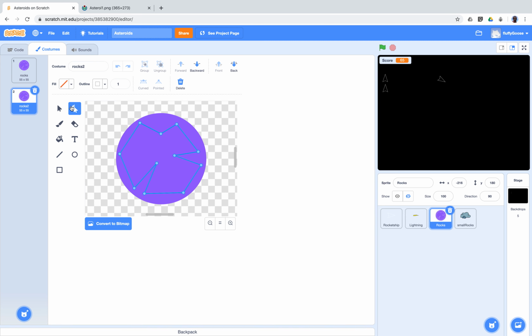This is a tool that edits the point on a line. So I can move these points around so that they go in different places. And just by moving them slightly, I'm going to make every asteroid look slightly different. Let's have another one. Let's have one that doesn't look quite so jaggedy. Each time I'm just right-clicking and then duplicating it.